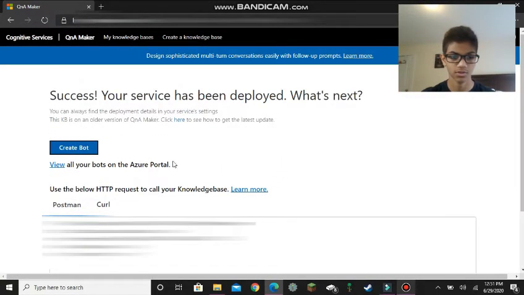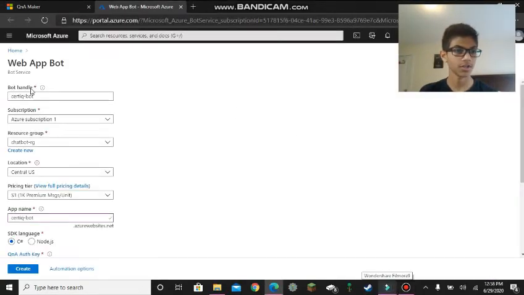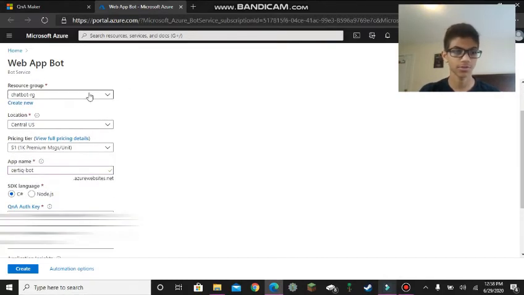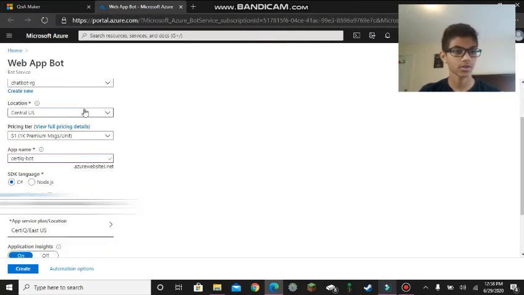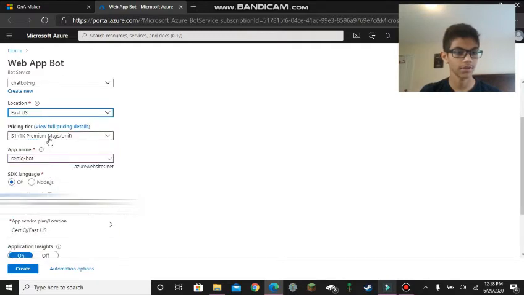And now that we've successfully created our knowledge base, we can create a bot using this button. Once here, I'm going to name my bot just SurreyCube bot right here. And then subscription, same subscription. For the resource group, I'm going to use Chatbot resource group again. And location, I'm going to do East US. And for the pricing tier, I'm going to do free again, which is F0.